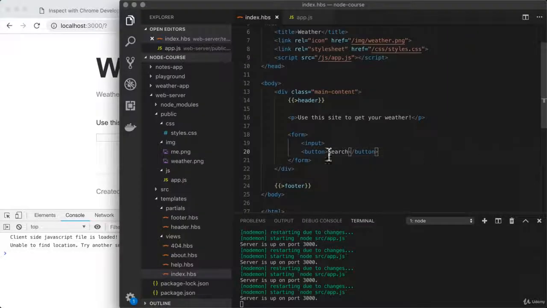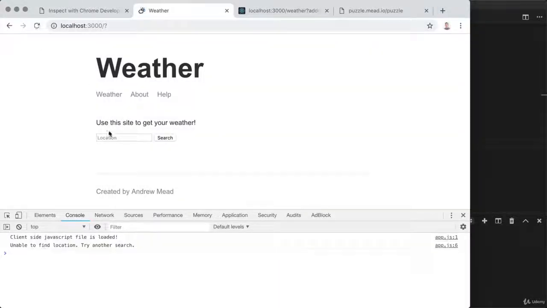To do that, over inside of index.hbs on input, I'm going to set up the placeholder attribute, giving it a value equal to whatever I want to show. So in this case, I could show location as an example. Now, if I was to refresh things, I would see that showing up in gray until I actually type something like my location, then that shows up instead. So now we have a very simple form.